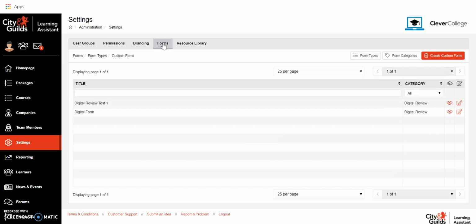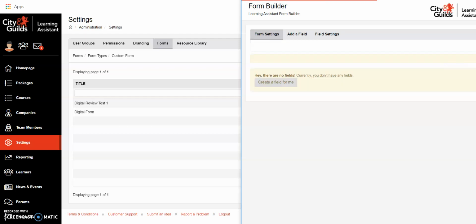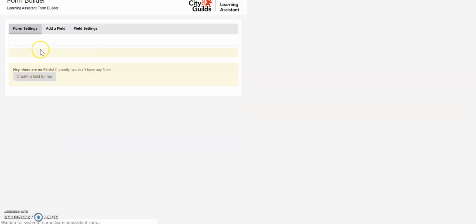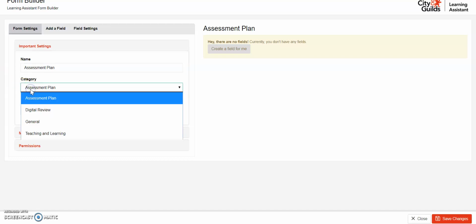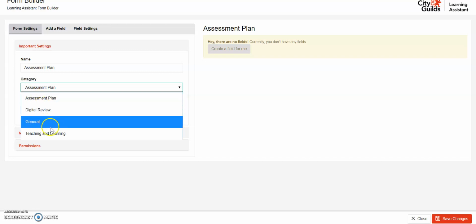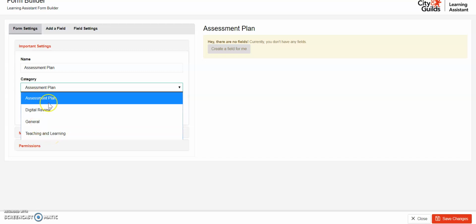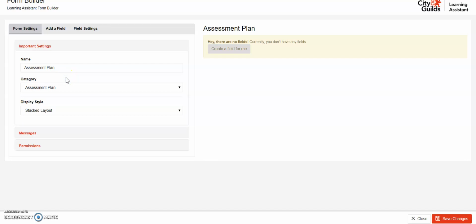To build these forms, click on the Form button here and then on the right hand side press Create Custom Form. When you do that, a pop-up will appear to be able to start designing that form as to the structure that you like. So for the name here, I'm going to put Assessment Plan. And you can change the category from Assessment Plan, Digital Review, Teaching and Learning. You may put it as a general form as well. Please note that you can have as many forms attached to the contact diary as you require.